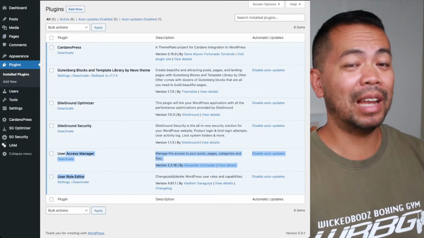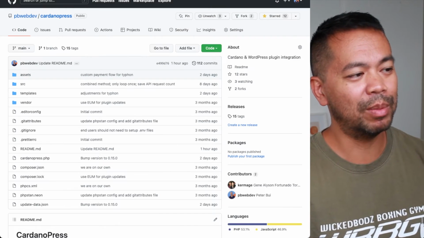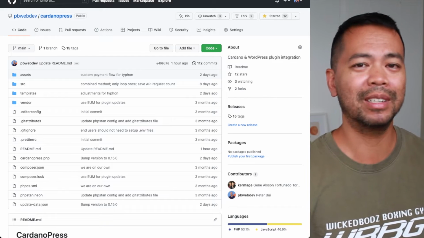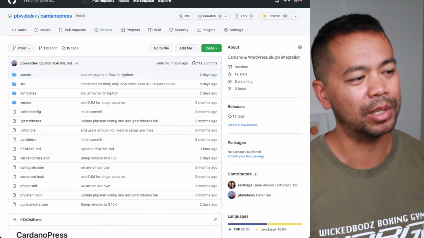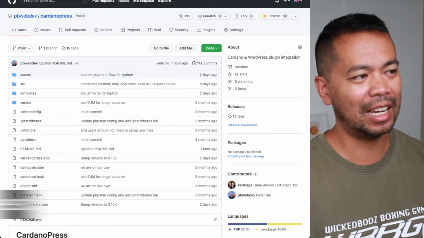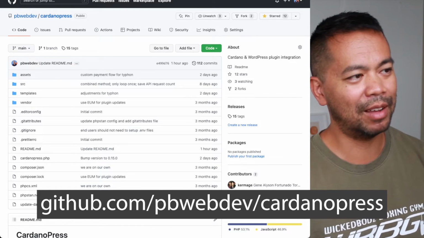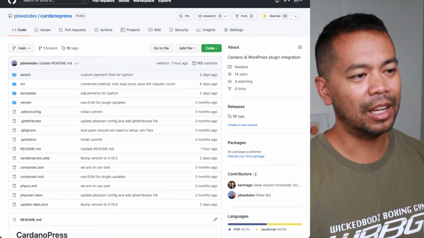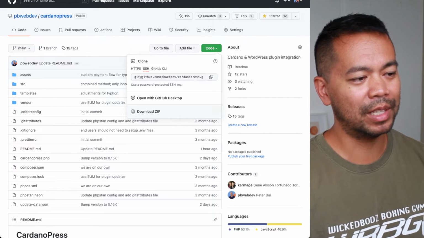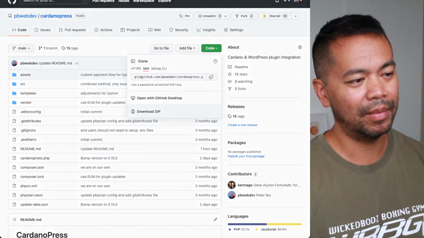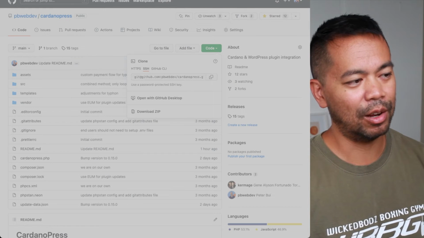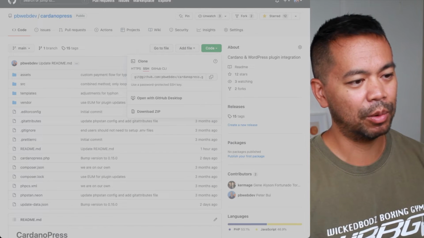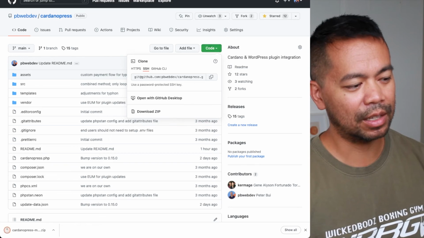So you can get to the plugin at our GitHub repo. We haven't submitted this to the WordPress repositories yet, the plugin repository, but you can get to this at github.com/pbwebdev/CardanoPress. Links down below in the show notes. You can simply go to code, go download zip, and I'll just download that to the desktop. Just give me 1 second. There we go. Okay, that's on the desktop.